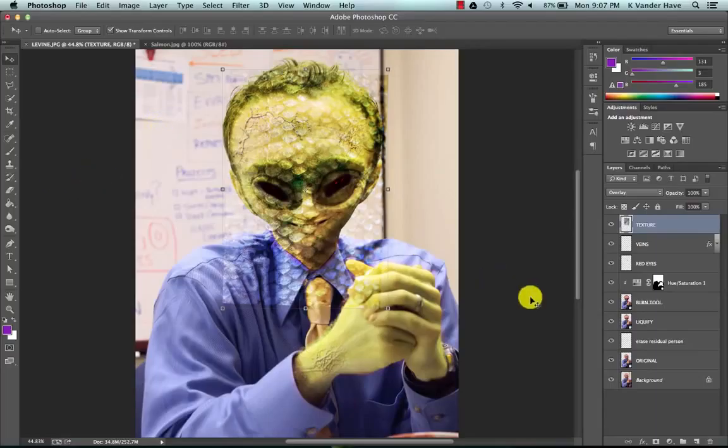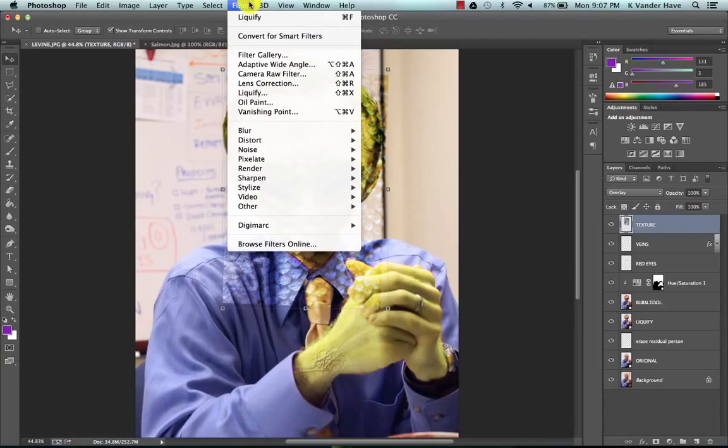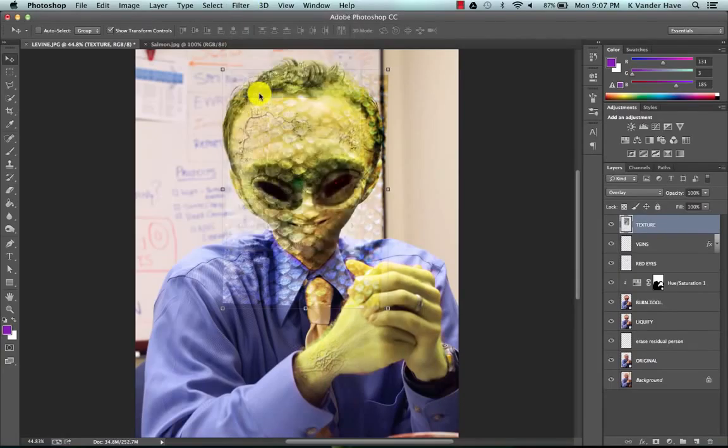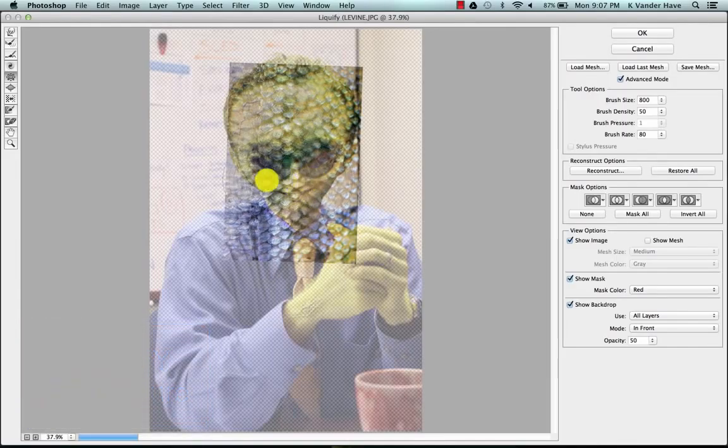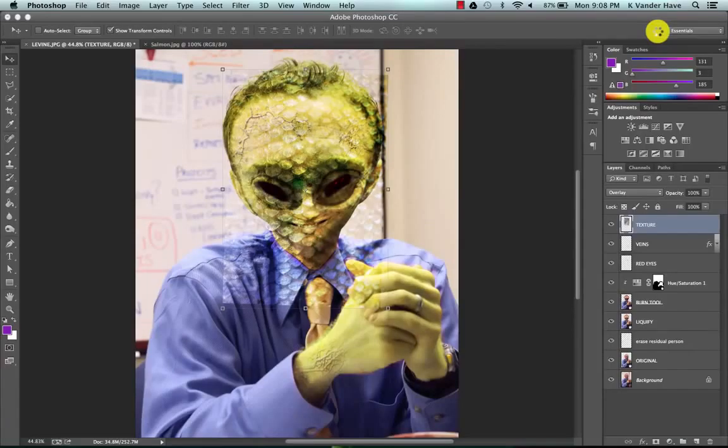So now, before I add anything else, I'm going to liquefy it. I'm going to go to Filter and Liquefy, just like we did with the veins. I'm going to use the Bloat tool, make them stand out a little bit, and then use the Pucker tool to pull in some of that texture so it looks like it fits more on the face. I'm going to click OK.